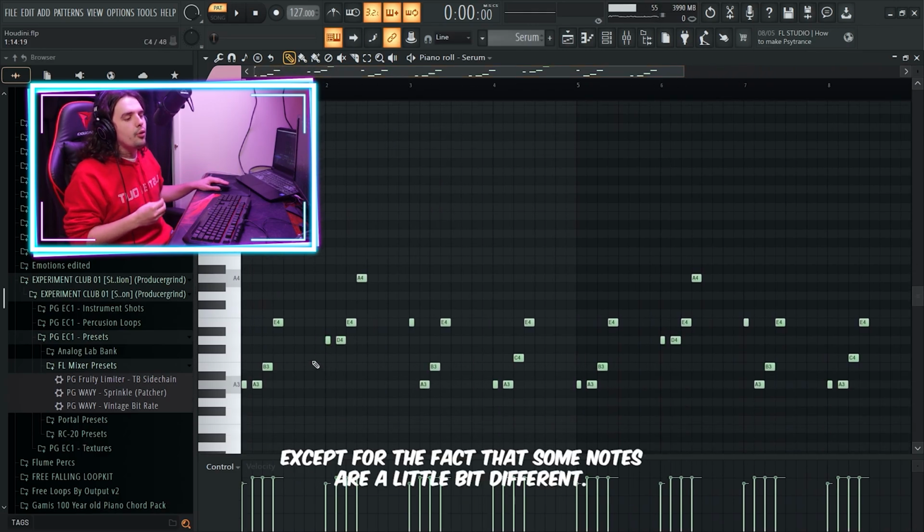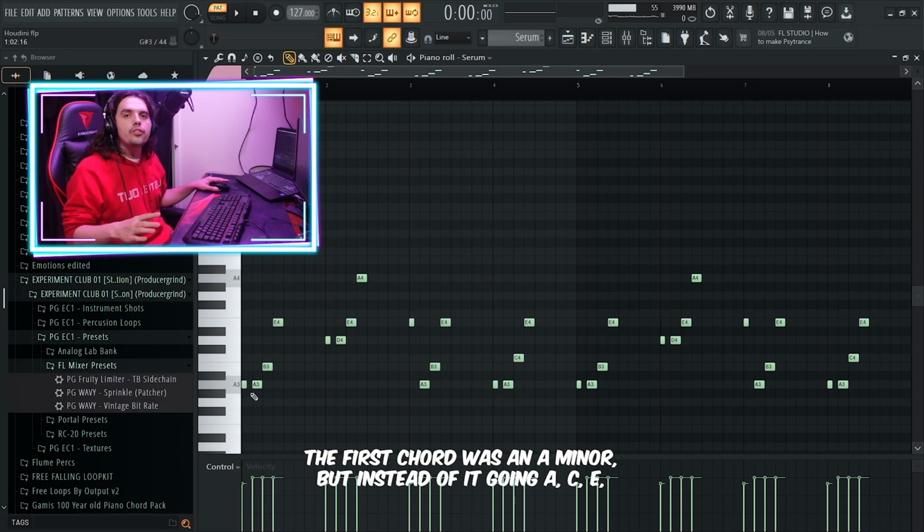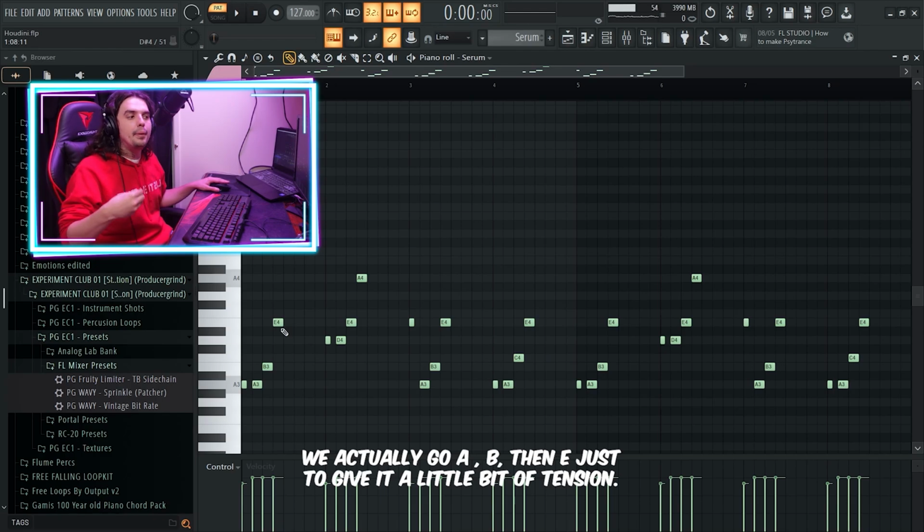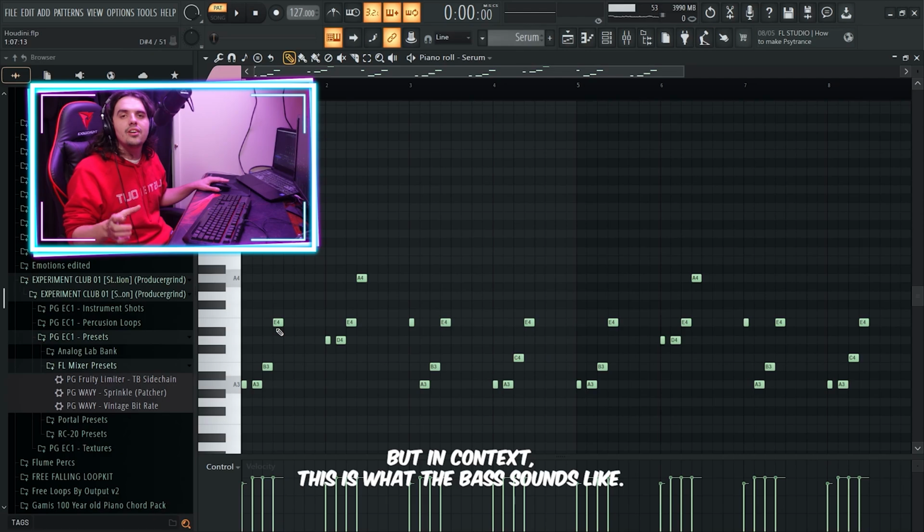except for the fact that some notes are a little bit different. As you remember, the first chord was an A minor, but instead of it going A, C, E, we actually go A, B, then E, just to give it a little bit of tension. But in context, this is what the bass sounds like.